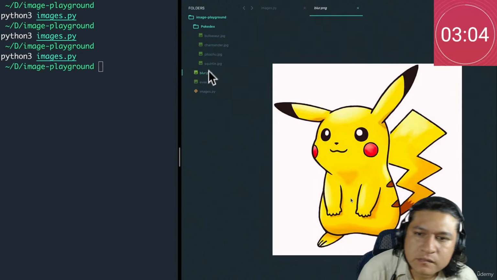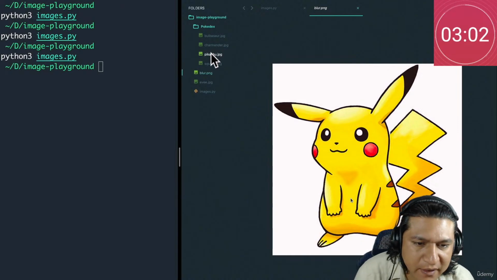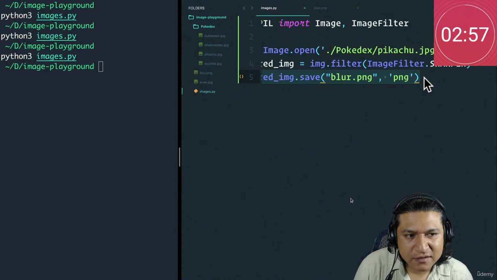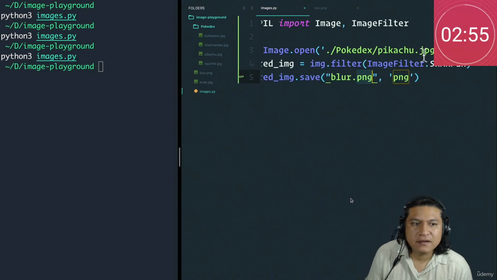We got the original, and then the sharpened one. There you go, there's a bit of a notice. Okay. Pikachu is looking very good. So the idea is to do this into a PNG because PNG supports these image filters, so you might get an error if you actually keep it as a JPEG.